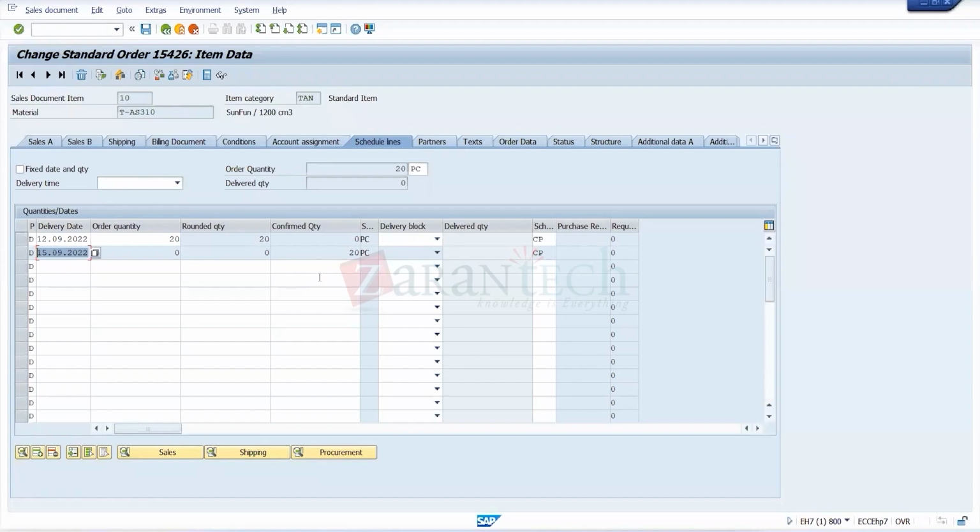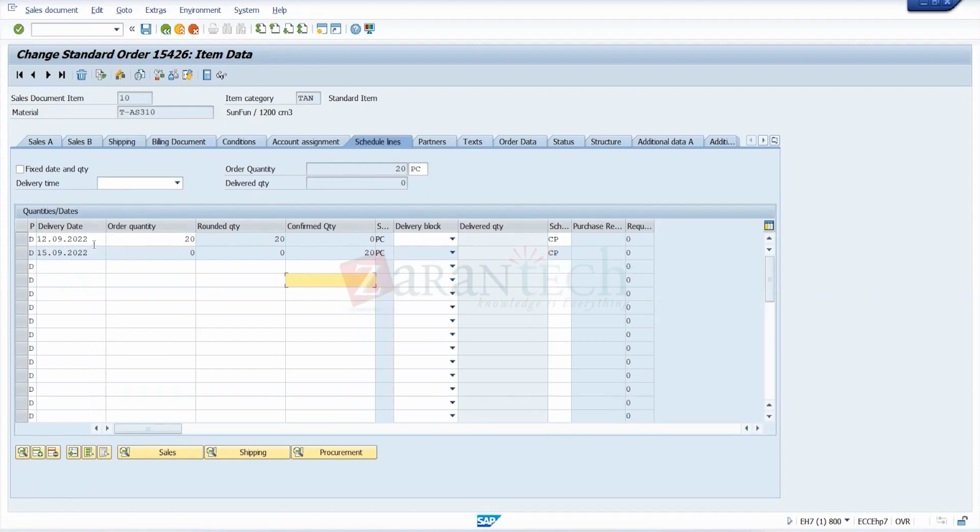First one is forward scheduling, second one is backward scheduling. The system always goes first for backward scheduling. Meaning the system first checks, since we have given the 12th as the delivery date, whether delivery is possible for that particular location or date or not. If delivery is not possible up to that particular date, then the system goes for forward scheduling.